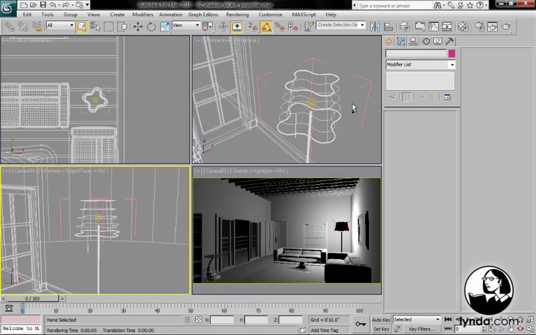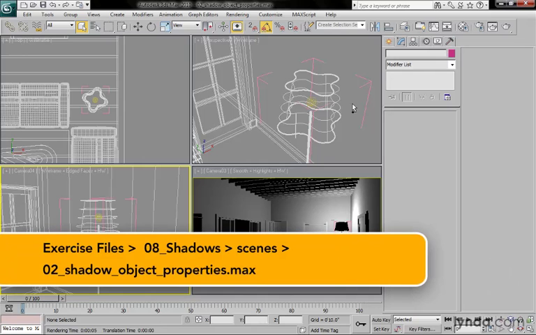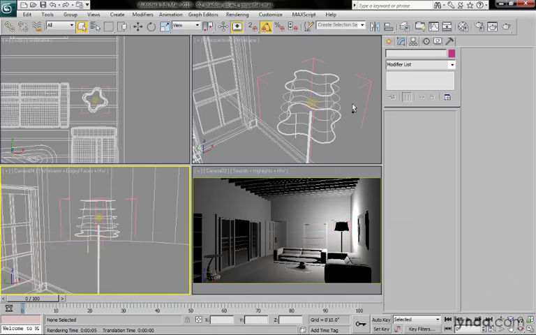Before going deeper into the parameters of shadows to get different looks, let's talk a moment about how to control the object properties of objects so that we can tell them to cast or receive shadows or not. You'll need to do this sometimes to optimize your scene.